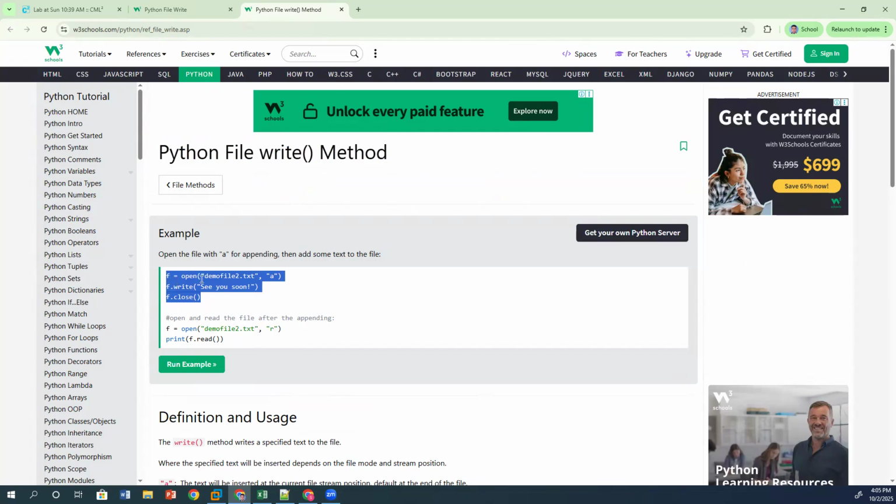Here, f equal open, that file is open, and here they are appending. If there is any file with that name, it will not overwrite. If you use this mode A, it will append at the end of those files, it will add the new lines. But in my one, it will overwrite. If I use write, it will overwrite. Here they wrote see you soon.